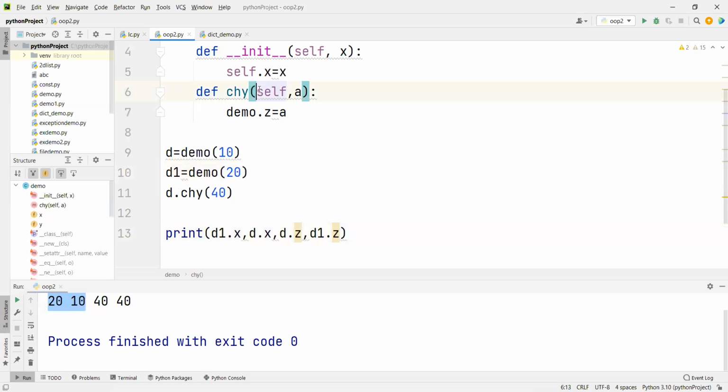But in case of a static variable, see, what happened? I have called this function d.chy and I am passing 40 here. So z of b is also printing 40 and z of d1 is also printing 40. It means the static variable or class variable is common for all the objects. Is this clear?